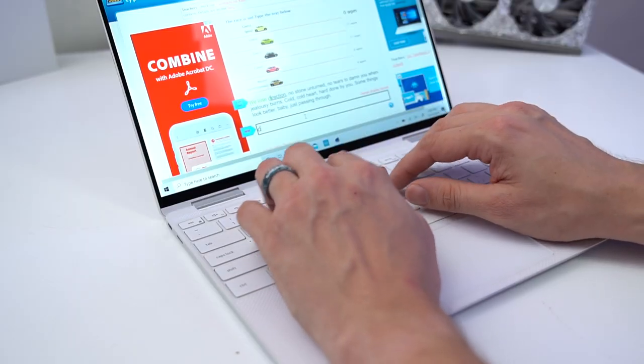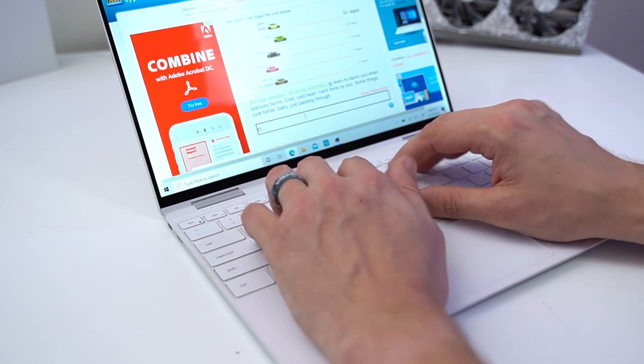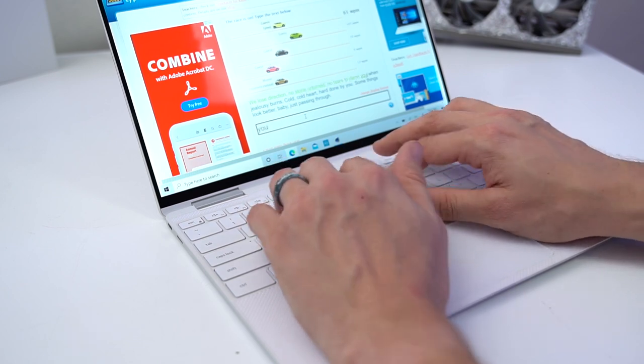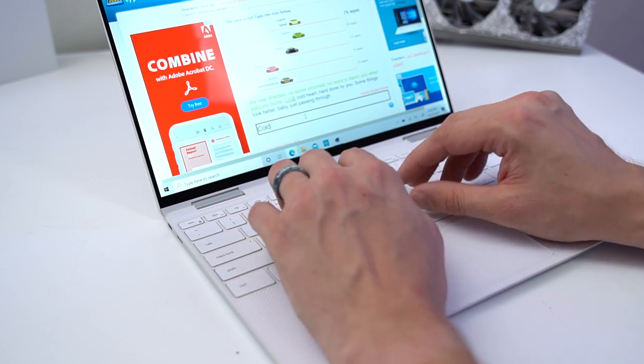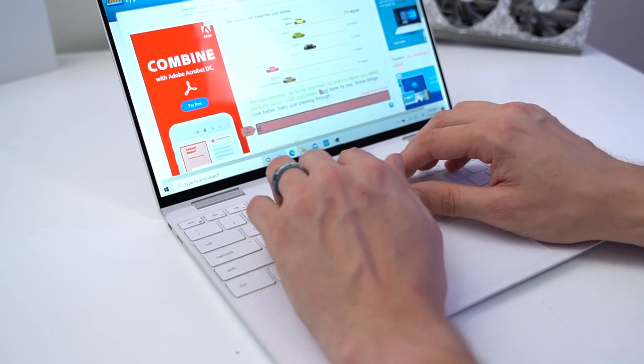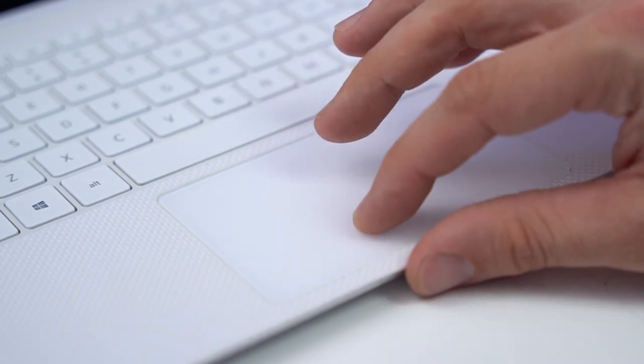Rounding out the rest of the XPS 13 stuff, the keyboard, phenomenal. I love typing on it. It's so satisfying. It's short throw travel, but it actually gives you enough feedback that it feels substantial, even though it doesn't feel like it's traveling all that far. The touchpad's super smooth, works as well as you need it to. It's great for all functions.